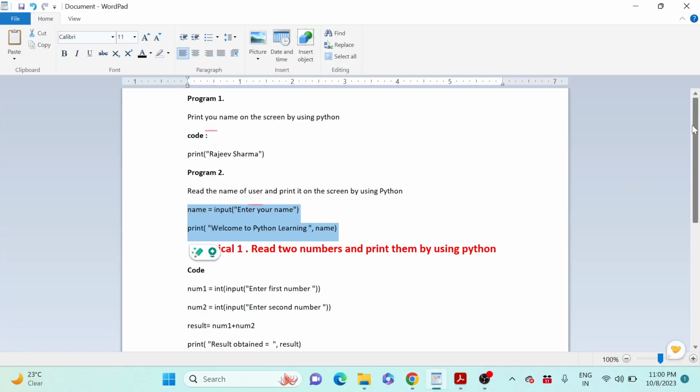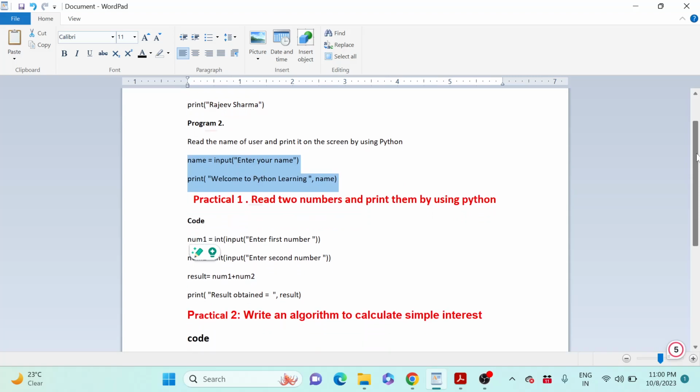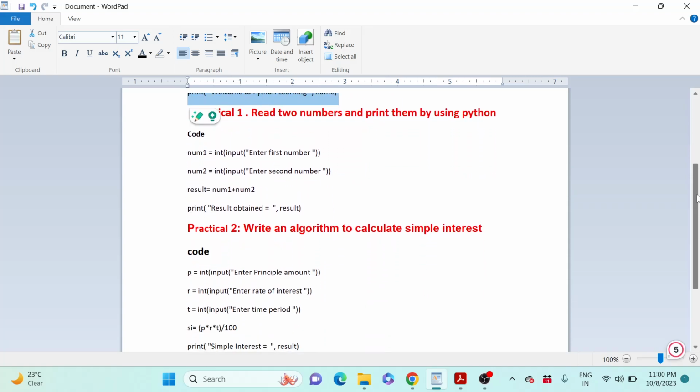Now we will solve the problems whose algorithms and flowcharts you have written in the practical file. So your first problem in the practical file is to read two numbers and print them on the screen. For this we will take two variables num1 and num2, and we will input these by using the input function. And students, the input function returns a string.